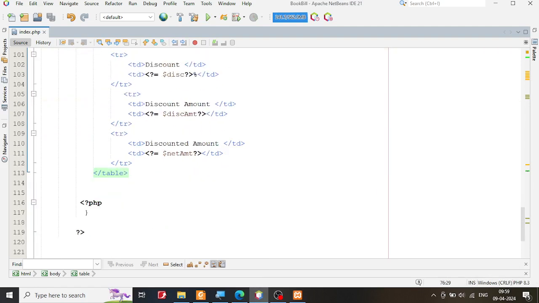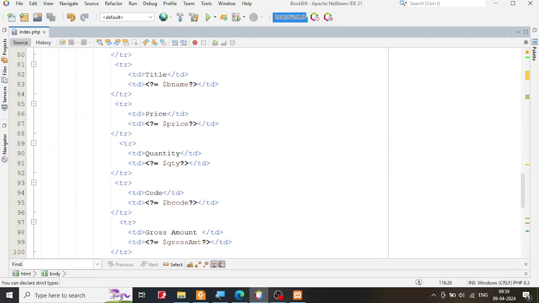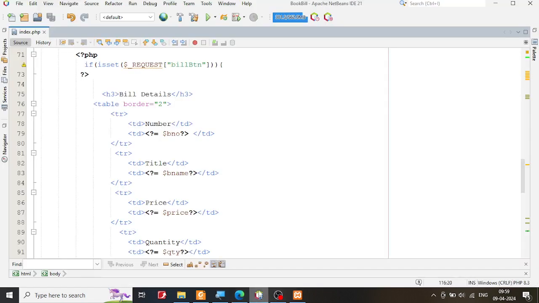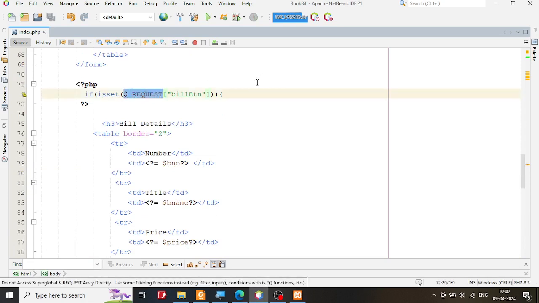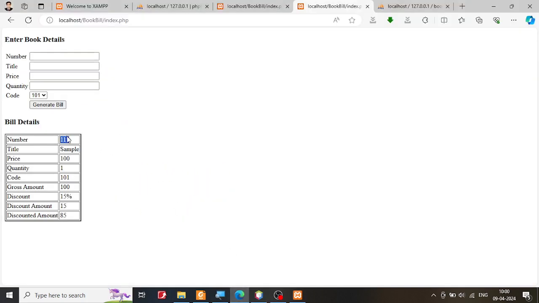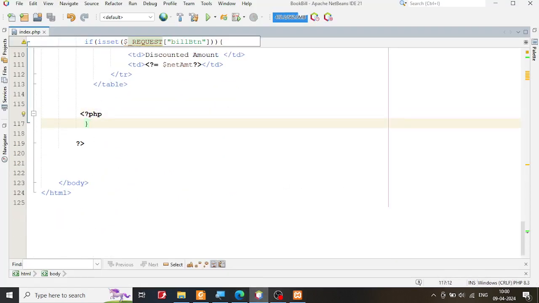Let's come back to the code here. So this table is created, the bill details is created. The next step is you're going to connect to the database, and then insert all the values into the database. If you notice, if the request button is clicked, you are going to show the bill details table with all the things, book number, book name, and so on and so forth. And finally you have the closing bracket of that if statement.